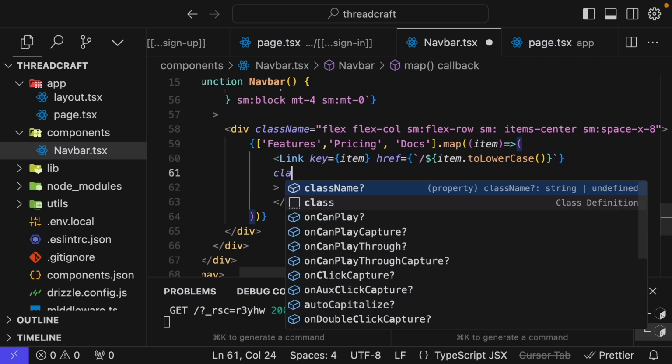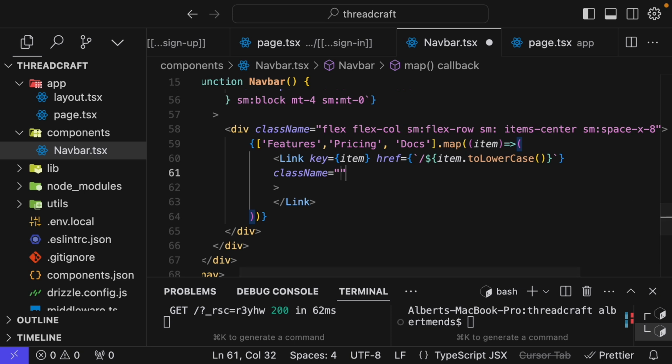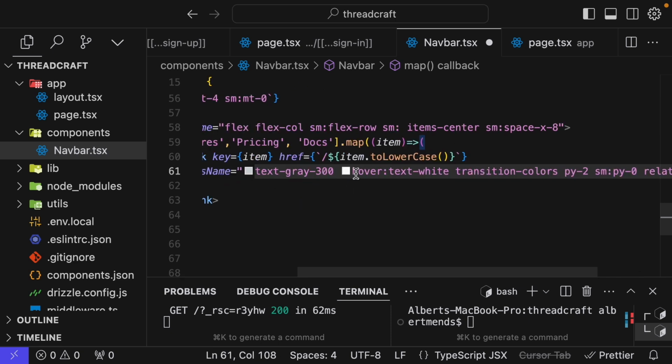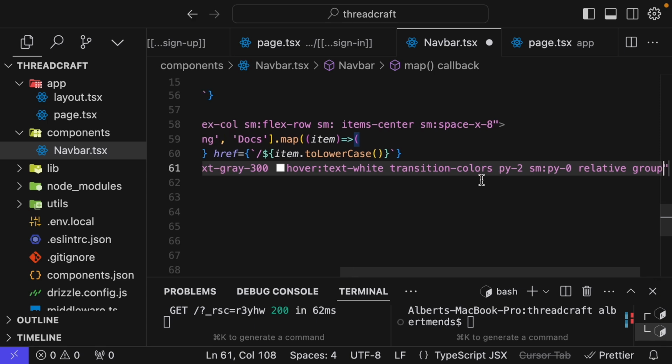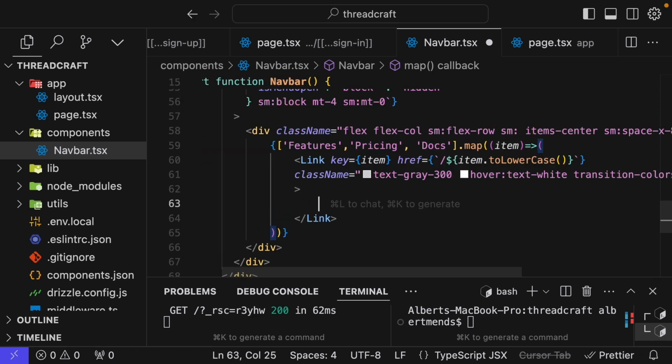And we have a class name for the link. The class name is going to be this. You're going to have a text gray of 300. When you hover on this link, you want to have a text of white and a transition colors when we hover on the nav links. So I'll have that class pasted over here. Text gray 300, hover text white and transition colors. Inside the link, let's render the item.